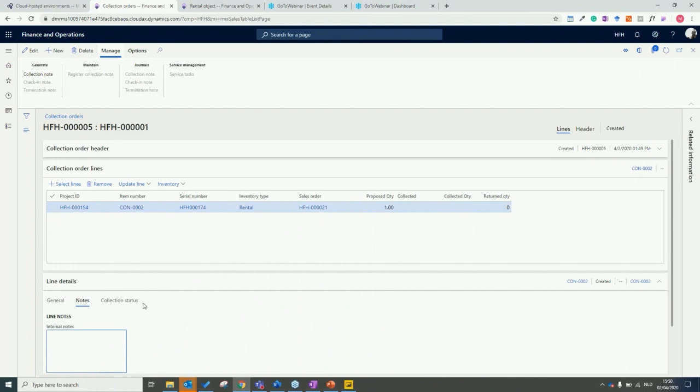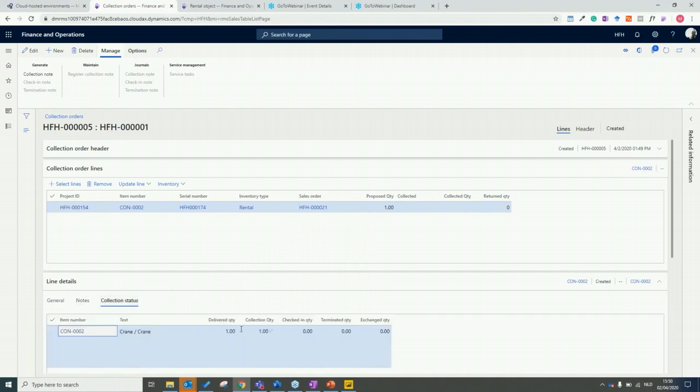The technician can add some notes in here. We can also see the collection status within here. What is important to mention from a collection process, we have 3 different types of collections. The first is the standard collection note. That's what we are in here now. And then we have a check-in note. Check-in is then the process of getting back from the customer to our warehouse.